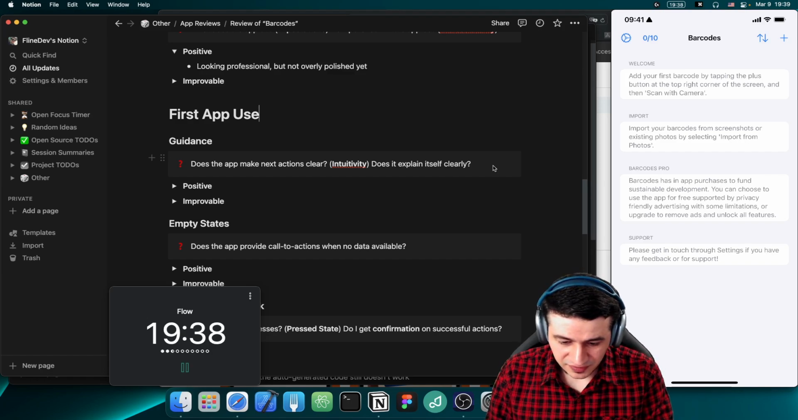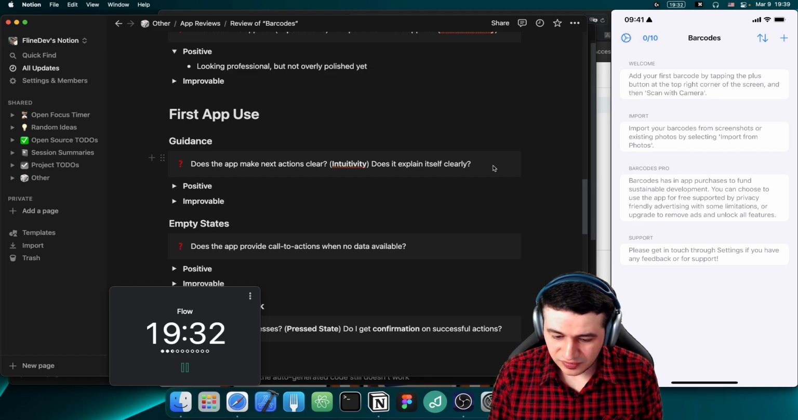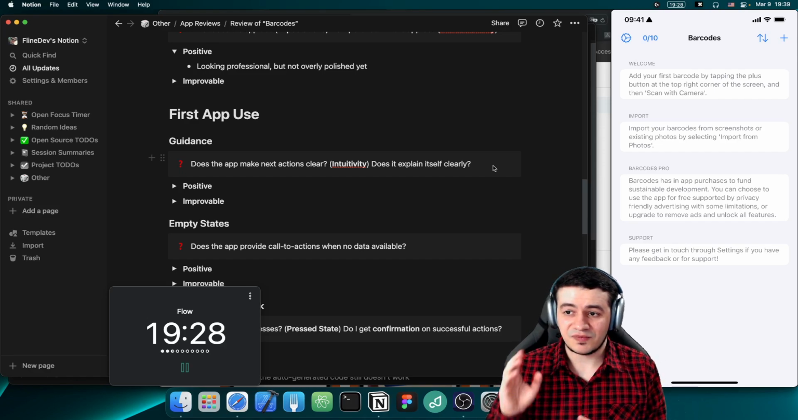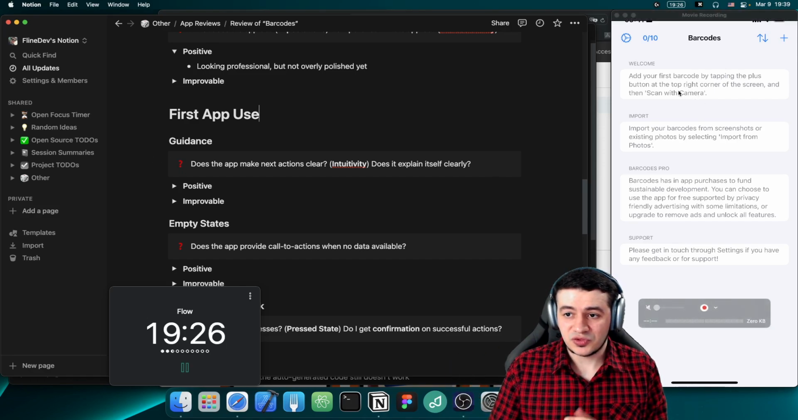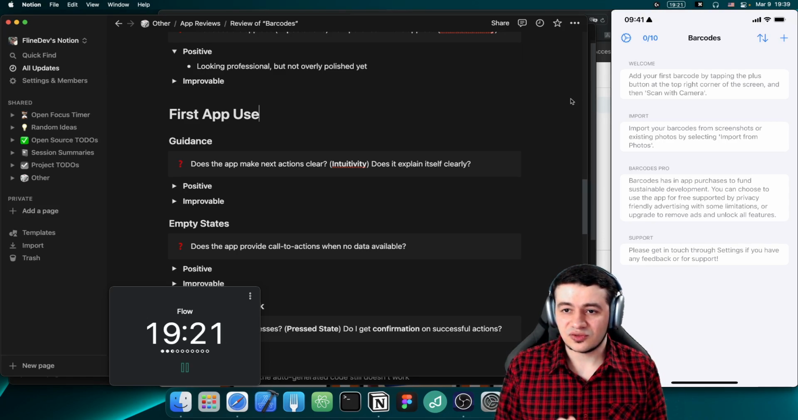But let me actually read things here. I would read: Welcome. Add your first barcode by tapping the plus button at the top right corner. So this is basically the onboarding, more or less. But clearly this is grayed out text here to me, and I don't feel invited to read it.